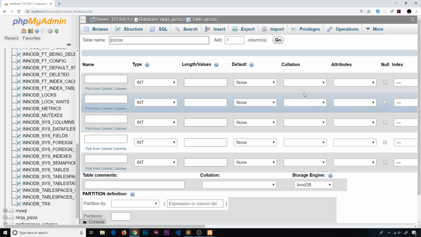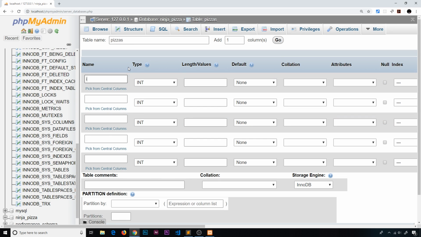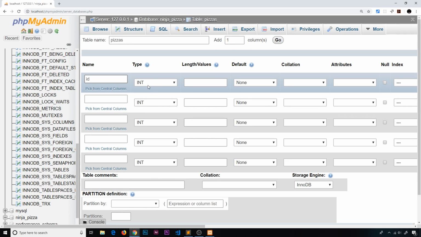And now this is where we're going to create what those columns are. You see we have 5 different ones over here. So the name of the first column is just going to be an ID. And this is going to be an integer, an int, right? The type of data.